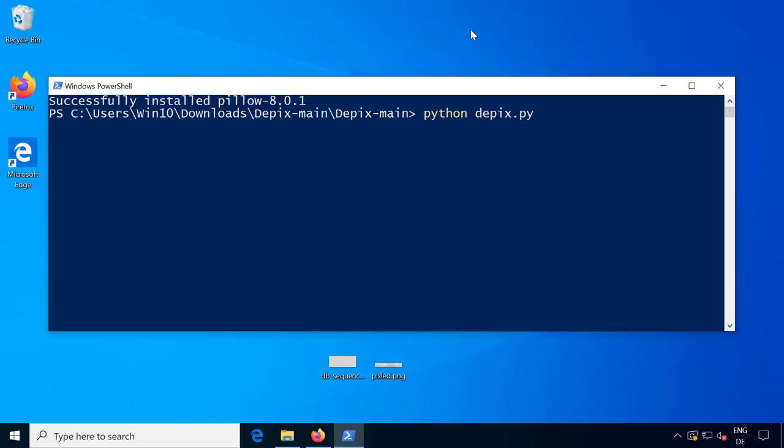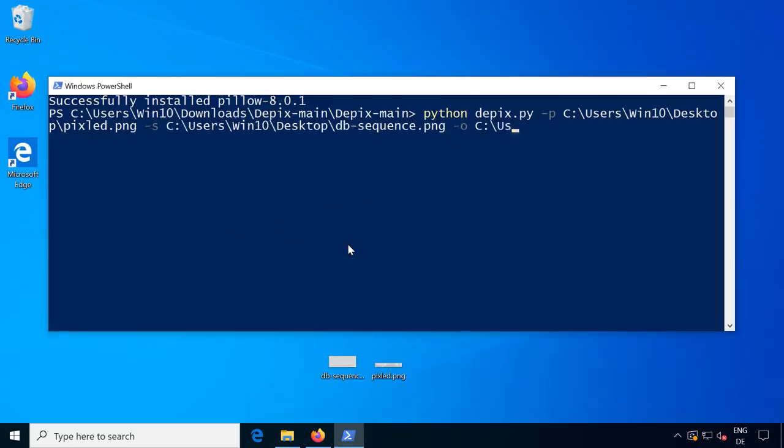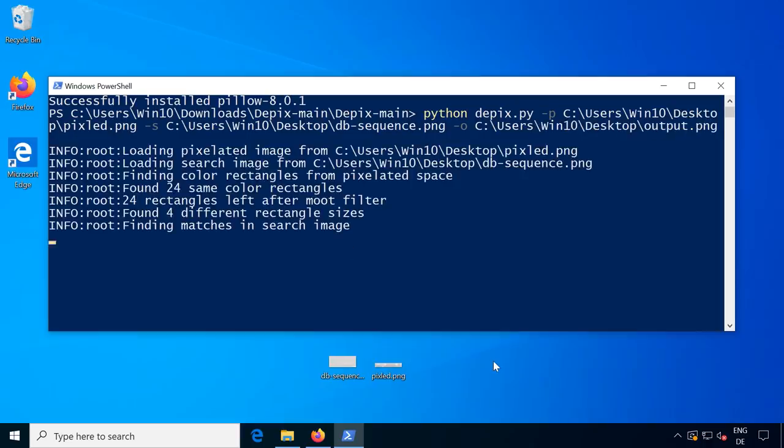You can just drag the executable into the window, next -p followed by the path to the pixelated screenshot, -s and the path to the screenshot of the de Bruijn sequence, and -o followed by the output file. After a few seconds or sometimes minutes of calculating, Depix should export the result.